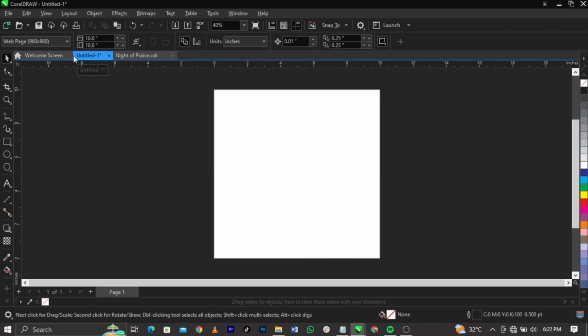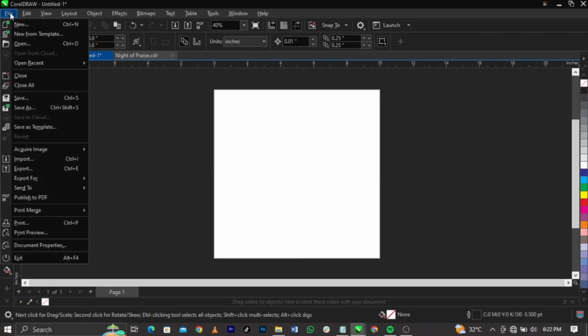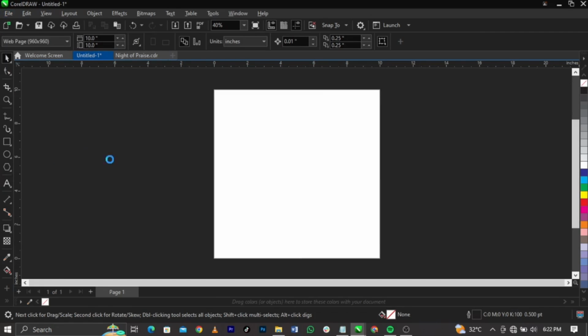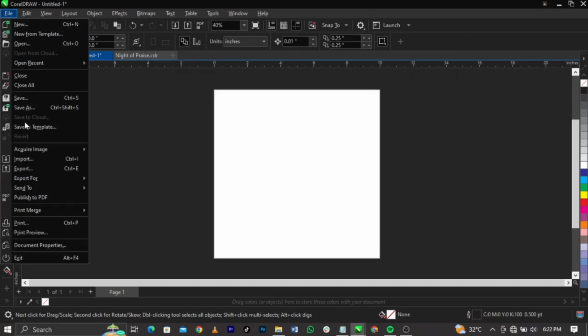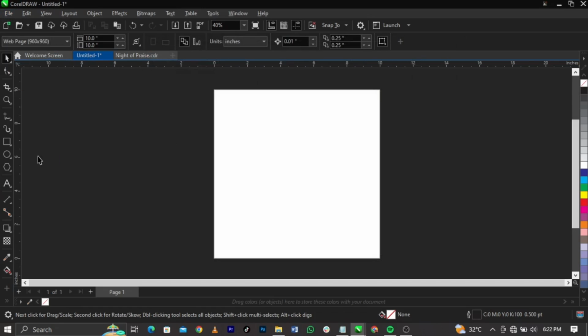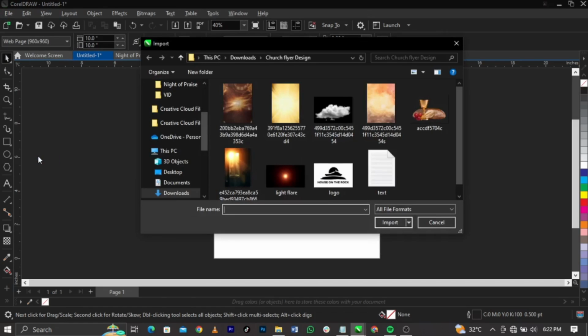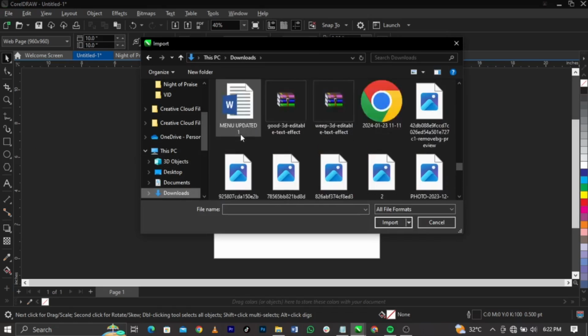So the next thing we're going to do is import our images for this tutorial. To do that, come over to file, select import the way we normally do. Sorry, I selected export. Export is to take out, while import is to bring in. So select import. The import shortcut is Ctrl+I.